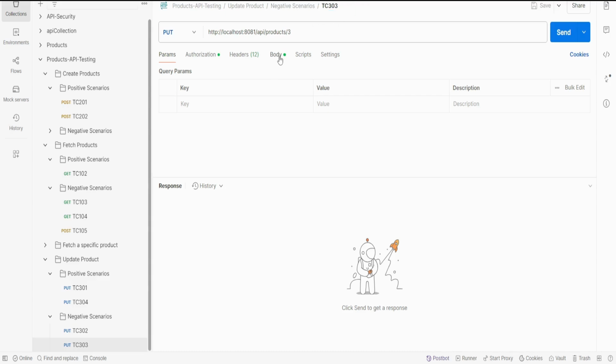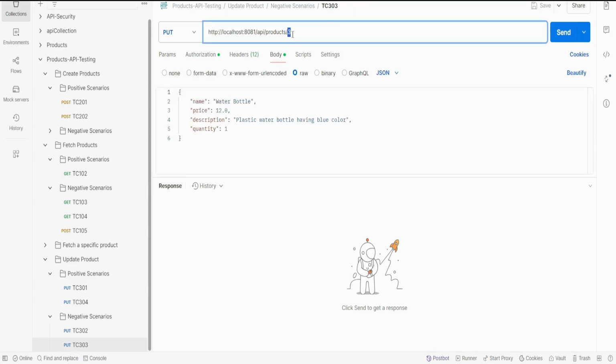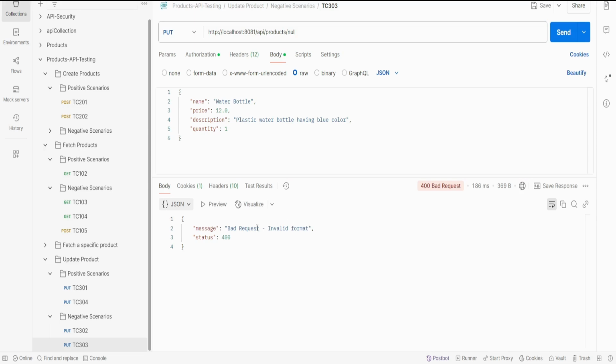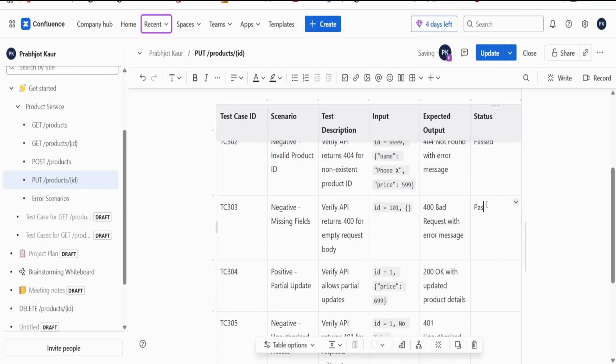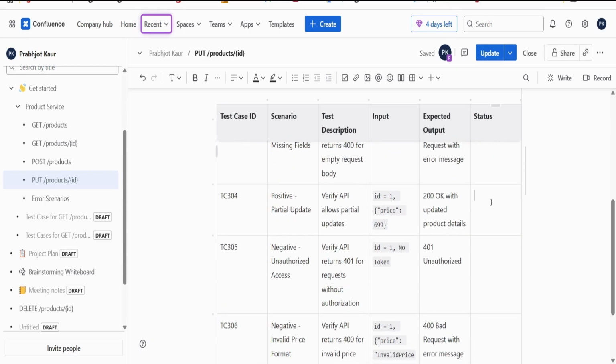Now, what if I'm passing here test or maybe null? Let's pass it as null and see what happens. It says it's an invalid format, a 400 bad request. If I pass something like ABC here, let's see what happens. It's giving me 400 bad request. So it is working as expected. We already tested this partial one, so we can mark it as passed.